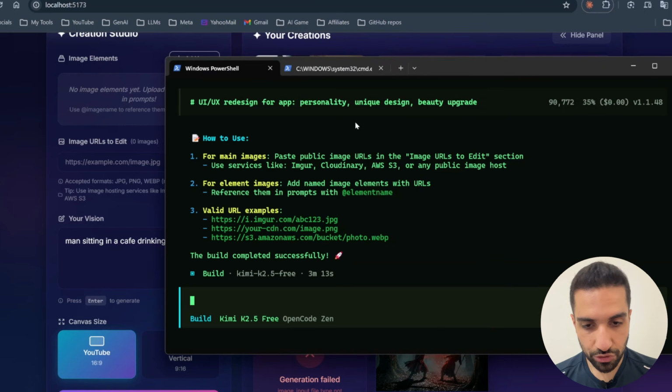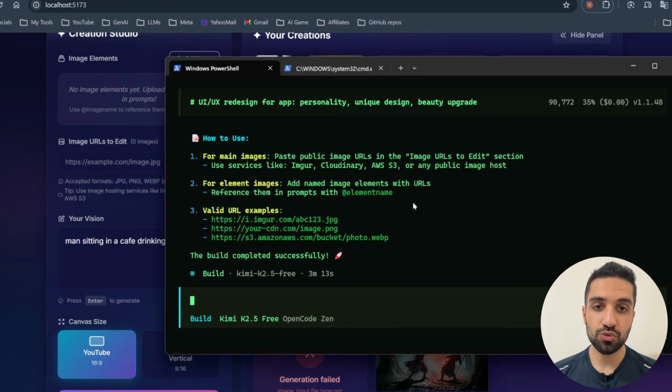This is exactly how you use agents with OpenCode to build whatever applications you want. This was only a demo to show you what we can do with OpenCode.